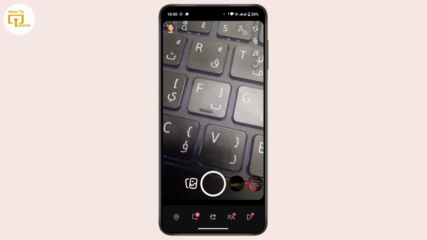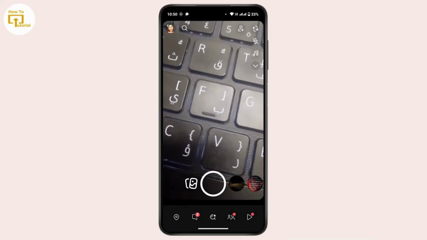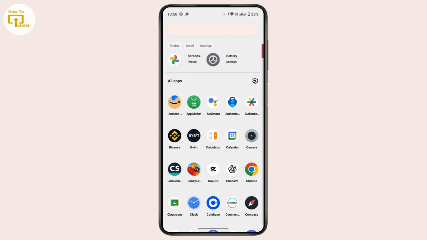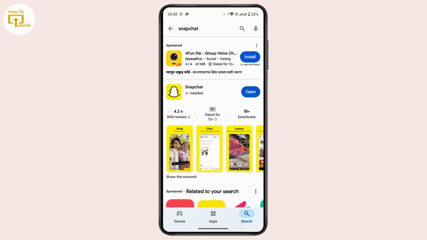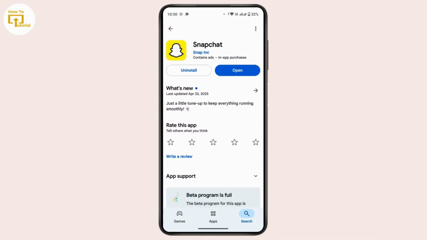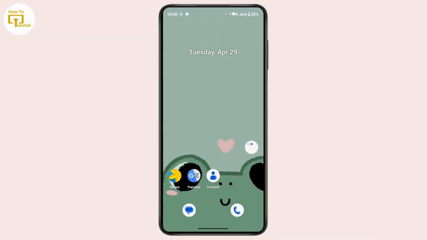For that, first of all, make sure that your application is up to date. To check for the updates, you have to open up Play Store in your mobile device, and in the search bar, search for Snapchat and make sure that the application is up to date. If the update is available, tap on Update button.